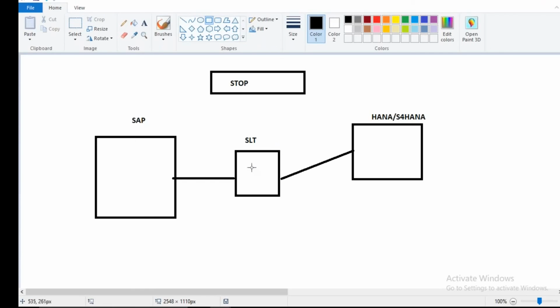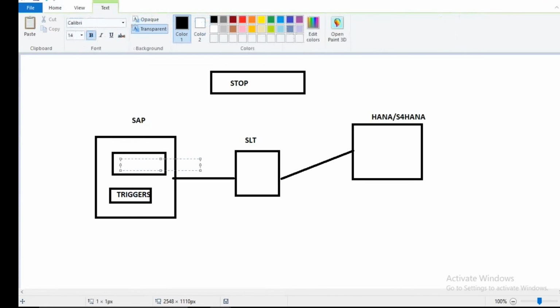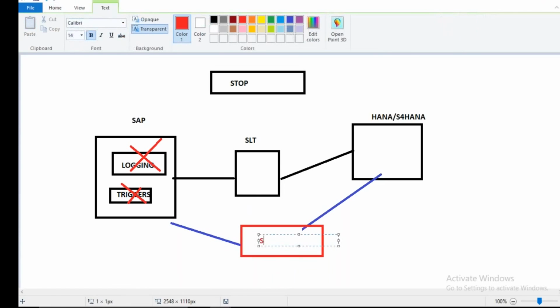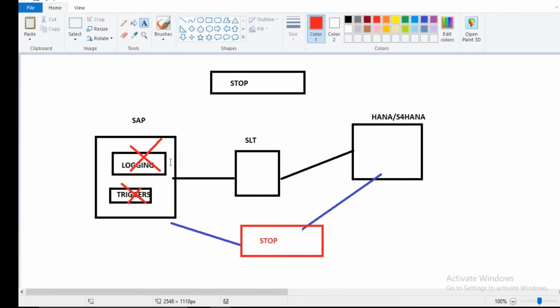So once we execute stop, what is going to happen? DB triggers and logging tables are going to get deleted. Triggers are going to get deleted, and even logging tables are going to get deleted. So both are going to get deleted. And then you'll find there is a disconnection between source and target. So there is no more connection between source and target. So this is stop. So what will a stop do? Stop will disconnect the source table from the target table, and also it deletes the DB triggers and logging tables.